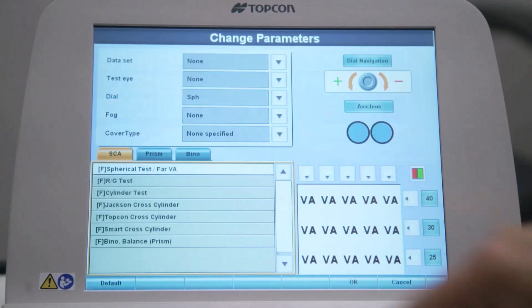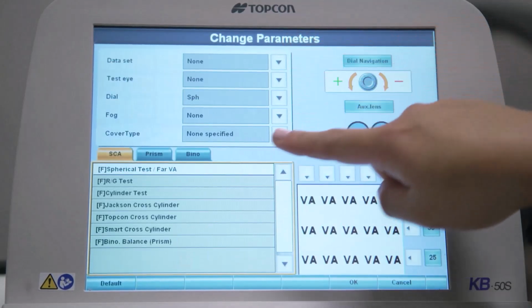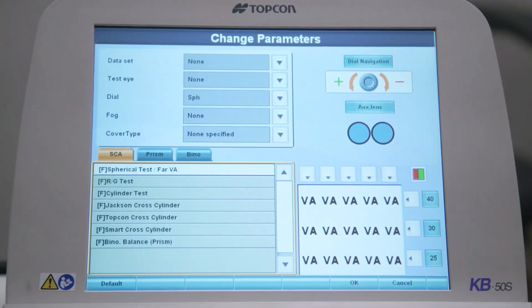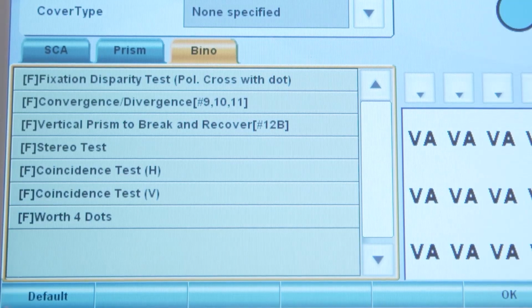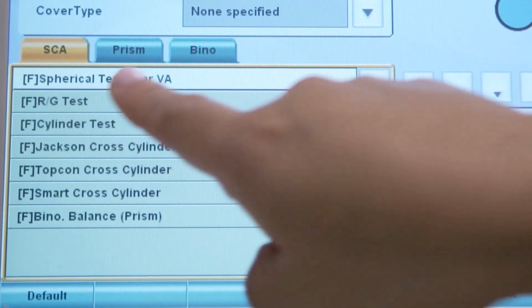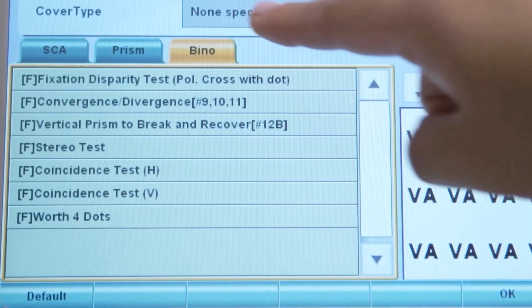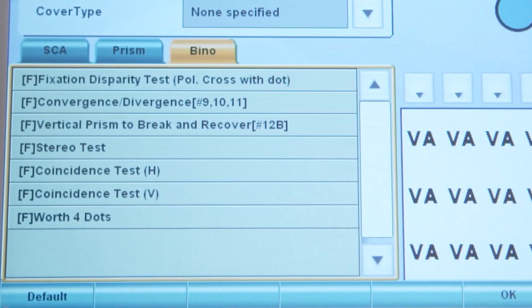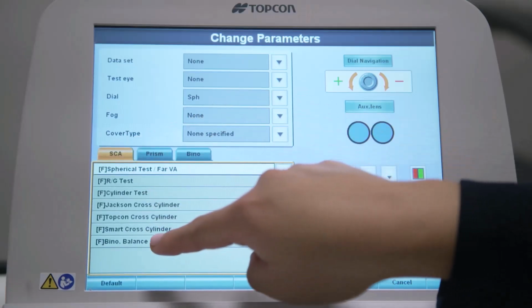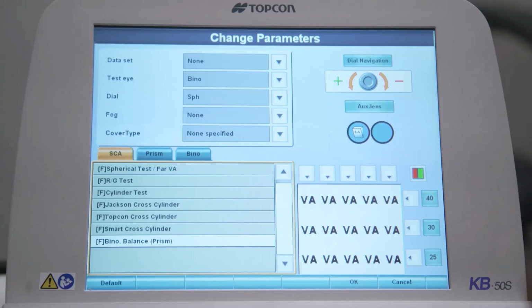Touch the Modify button at the bottom of the screen and the Change Parameters Settings screen will appear. Tests found under the SCA, which stands for Sphere, Cylinder, Axis, the Prism, or the Binocular tab can be assigned to this chart icon. For our example, I will assign Binocular Balance with Prism to this chart. I simply select this option to add this test feature to the chart.